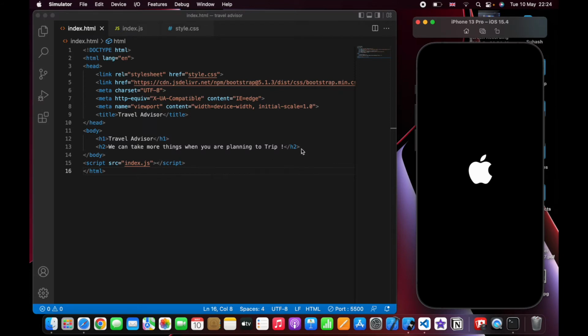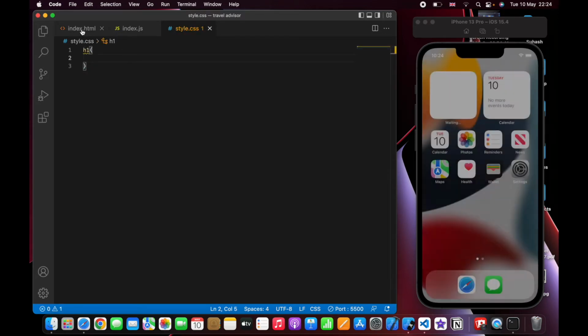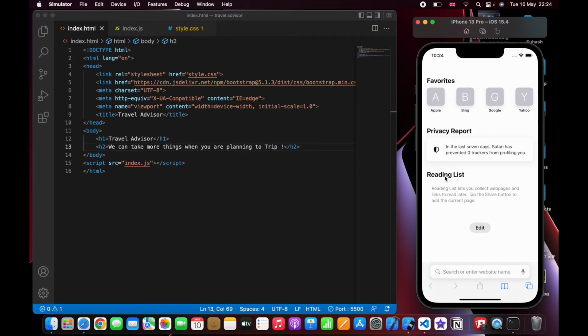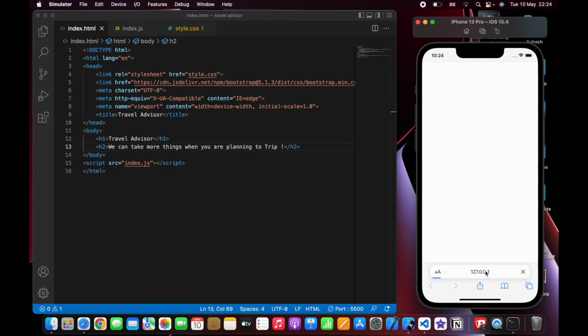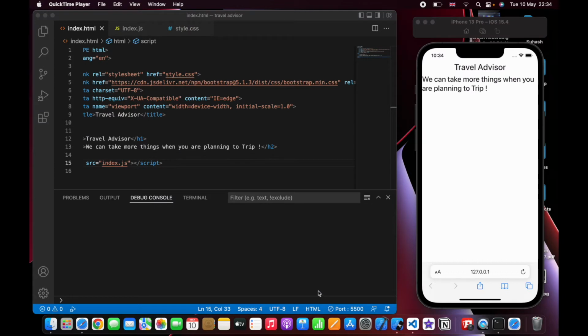Okay, in here we're going to wait, and in the style.css we just want to put h1 to design it. So that's it. Just copy the link from Safari, and I'm going to open Safari on this device also and paste this. I just came to the Live Server. Yes, okay, now we got it. So I'm going to refresh it. Yeah, it's working. So Travel Advisor is centered, but it's also in the center. So we're going to do it in the center.